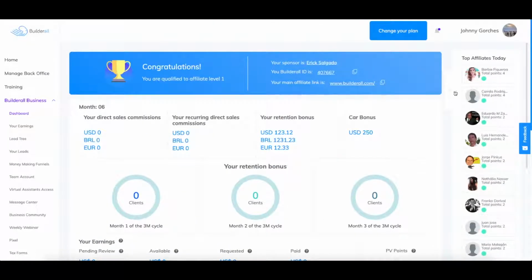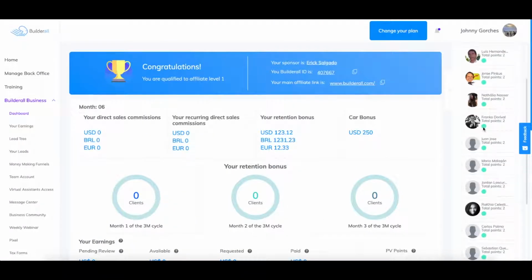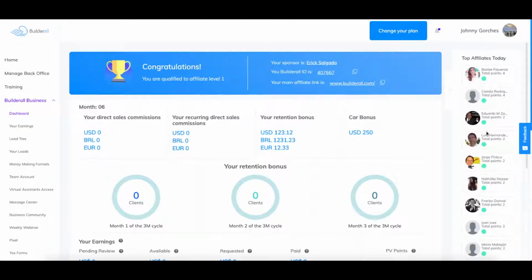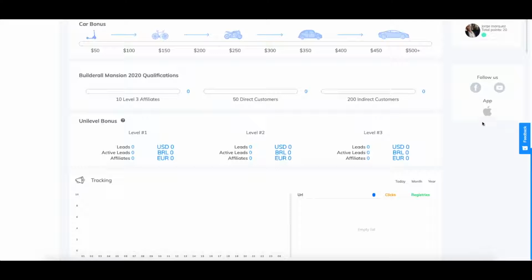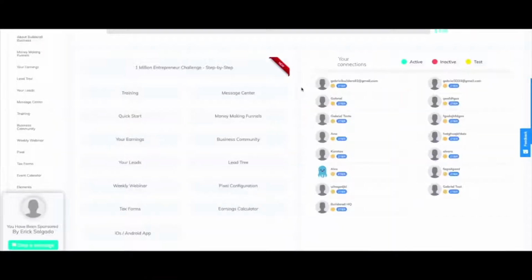And then if we look on the right here, you can see our top affiliates today based on the amount of points they've gathered, as well as the top affiliates this week. And if you go to the bottom, you can follow us on Facebook, Instagram, and get our app on the Apple App Store.